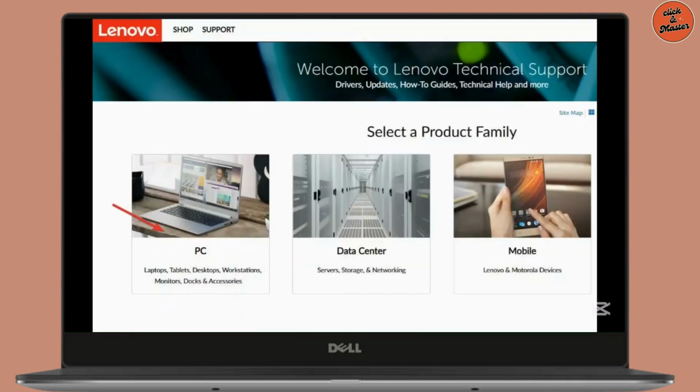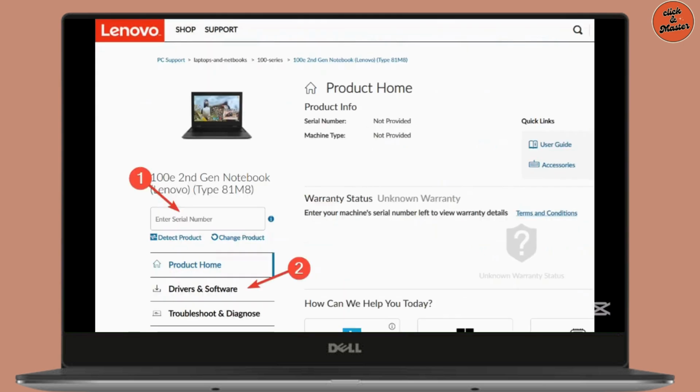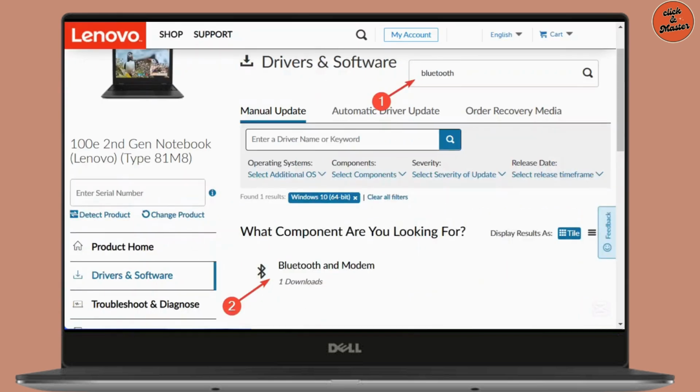After that, the second method is to go to the official website of your device and search for Bluetooth driver. So here in the official website of Lenovo, you can go to the type of product or you can simply go to Product Home. Click on Driver and Software, search for Bluetooth and click on Bluetooth and Modem. Once you click on it, it will be downloaded on your device.